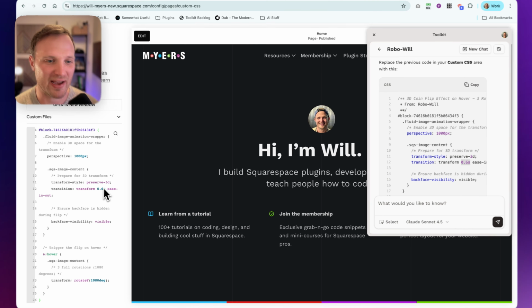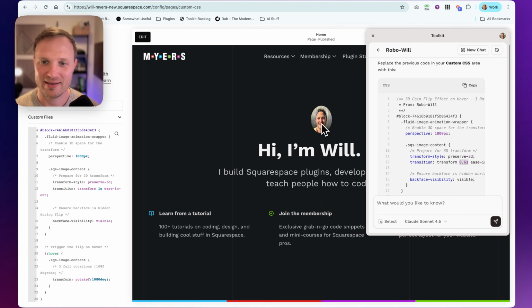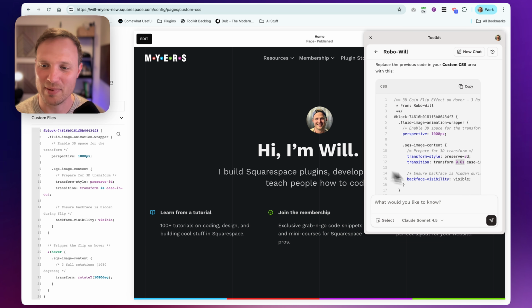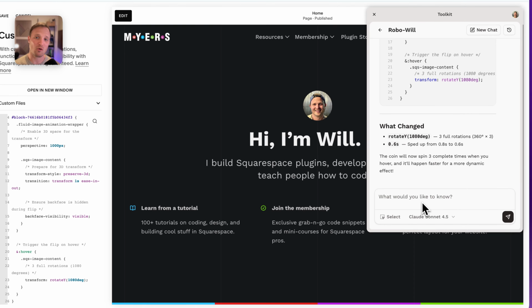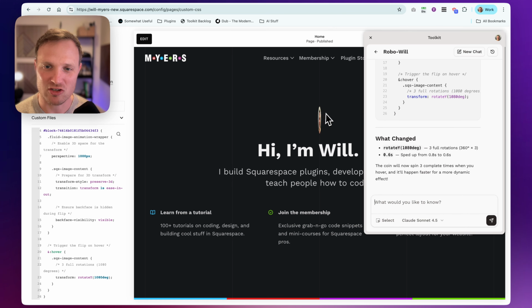Okay, so that's really fast. Let's just change that to 1 second, just like that. And so that's pretty good. I like that speed. And we can keep it there, or we could keep judging. I'm gonna keep judging it a bit. Because I don't necessarily want it to flip the reverse direction when I hover back.